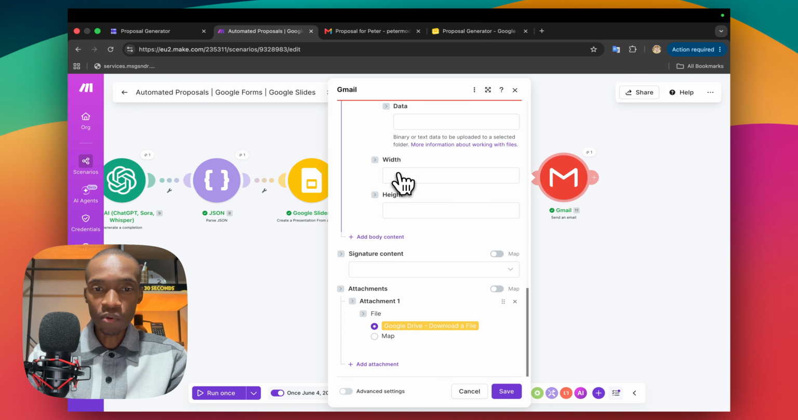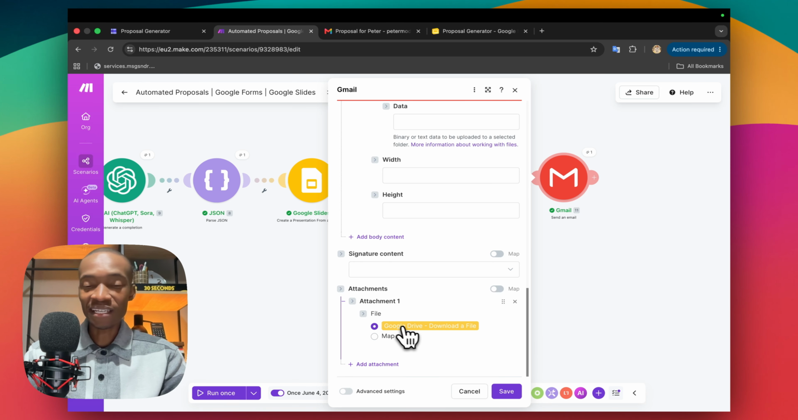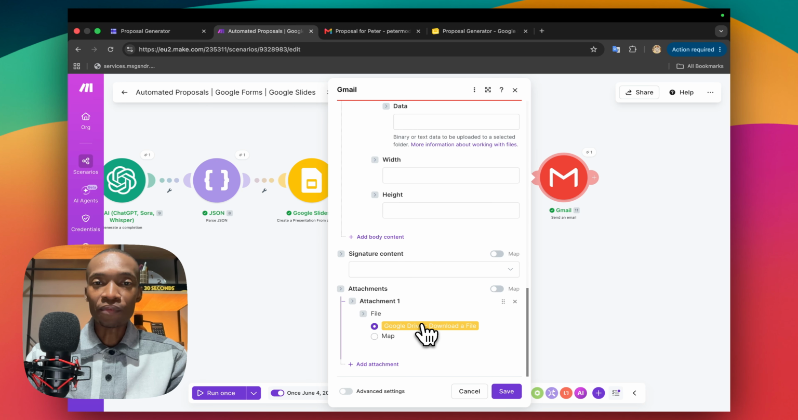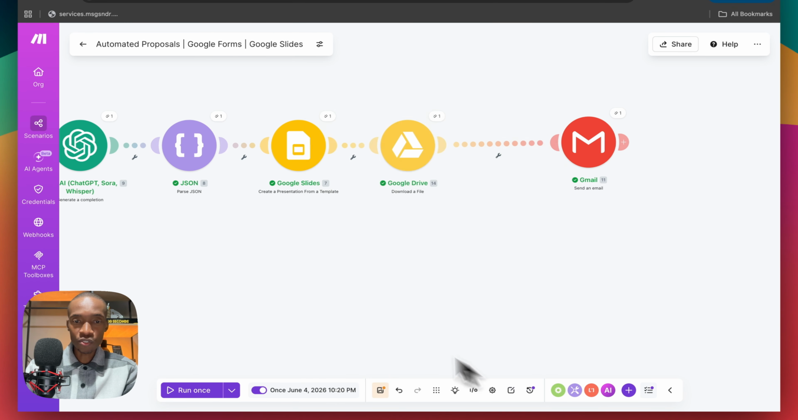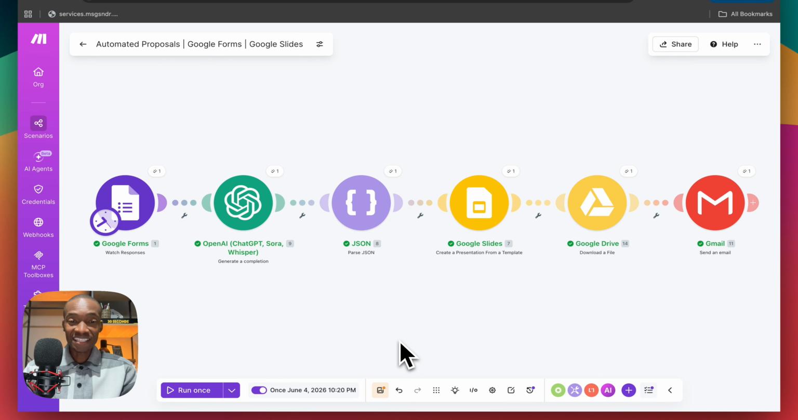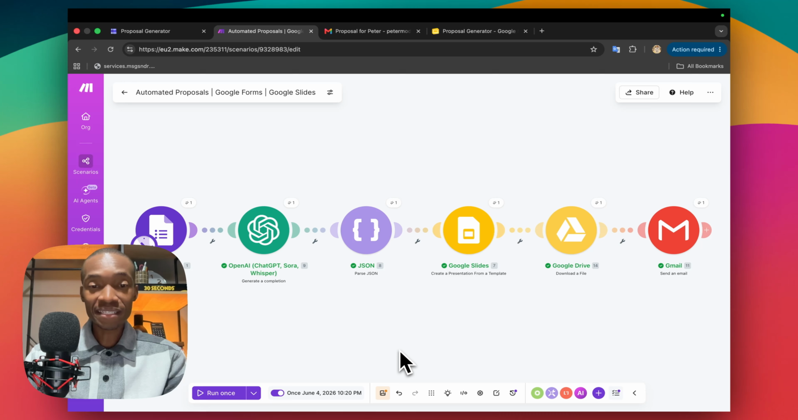Then I'm going to skip all of this over here and go all the way to attachment. It says here file, and as I said, guys, it says Google Drive, download a file. So it just maps out the file very, very nicely. And remember that it's not actually in PowerPoint format, but in a PDF. So the actual Google Slides has been converted into PDF, and that is what's happening over here as an attachment. Then once you're done with that, you just click on save, and voila, that's it. This is how you can build an automated sales proposal workflow leveraging Google Slides, make.com, as well as Google Forms.